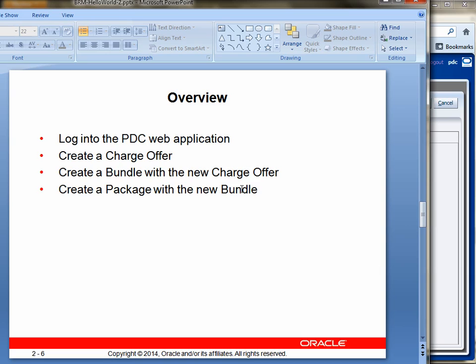And being a hierarchy, if we were doing more than Hello World, we could have had multiple charge offers, multiple bundles, all packaged into this new bundle. But we're keeping this straightforward. This is Hello World. Okay, so let's do that.